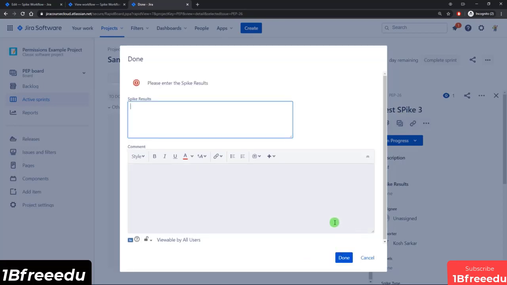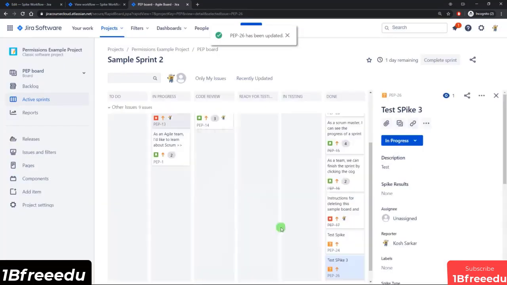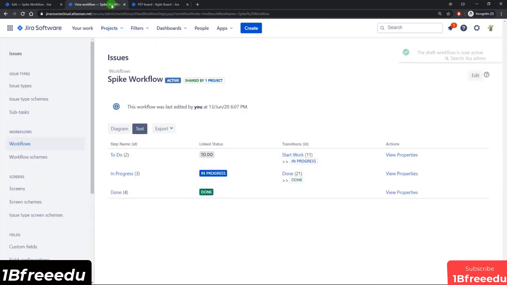But no, because we've set up a validator, it's going to display that error message that we provided: Please enter the spike results. So I have to go in and say something over here. These are the results, and click done, and only then will it let the transition execute, and now you see that it's marked as done. So that's a look at the validators.